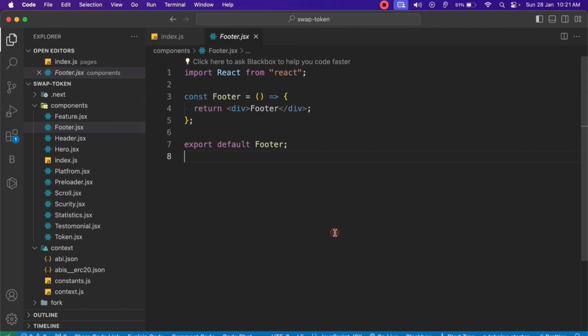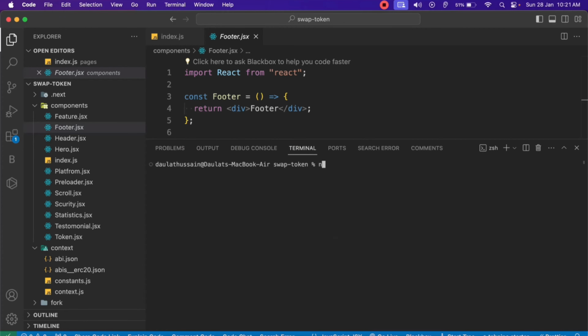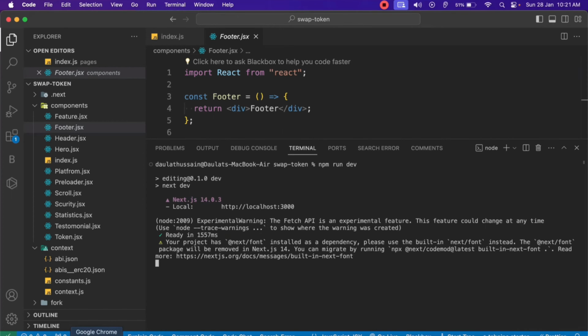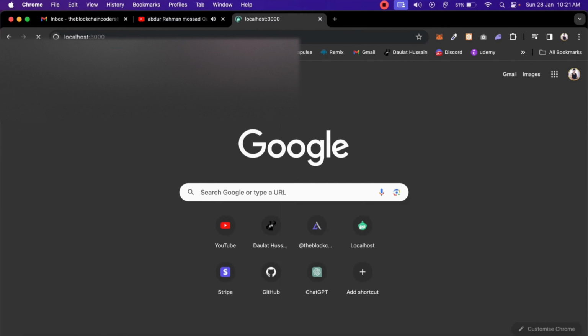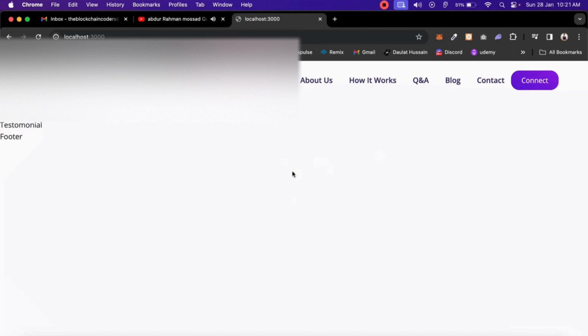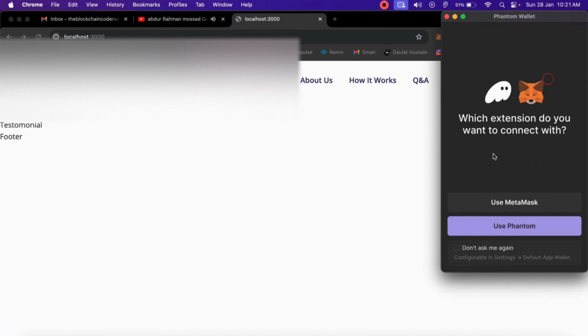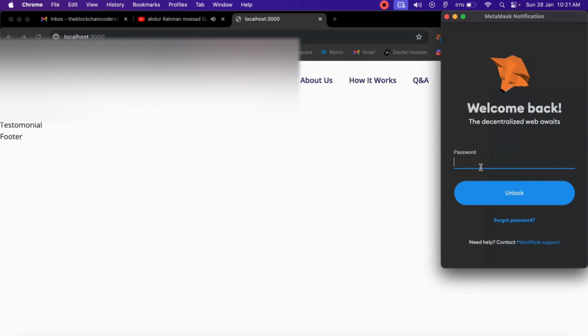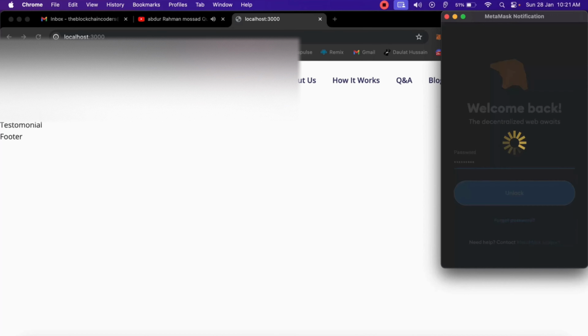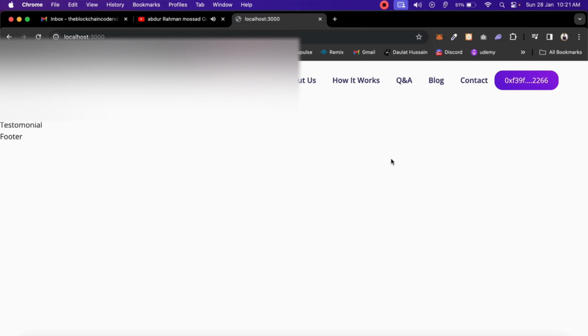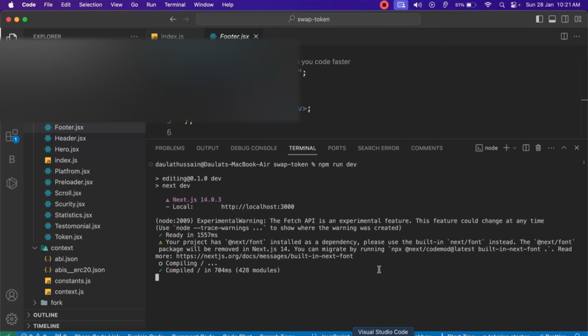So open up your terminal and let's start the application. Type npm run dev. This will start the application. Now come back to the browser, click here and you can see our application is working fine. You can simply click and connect the wallet. Just give the password, unlock, and just wait. And here we are connected with the application. So far things are looking pretty good.